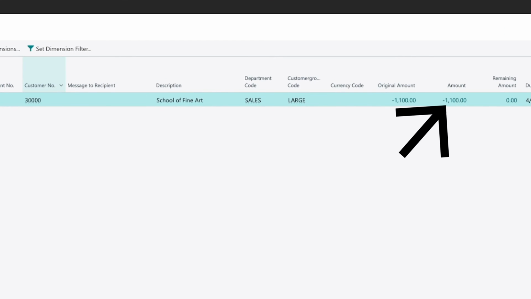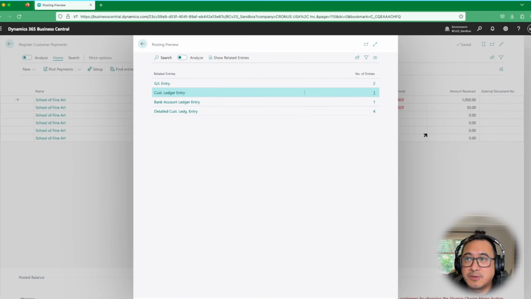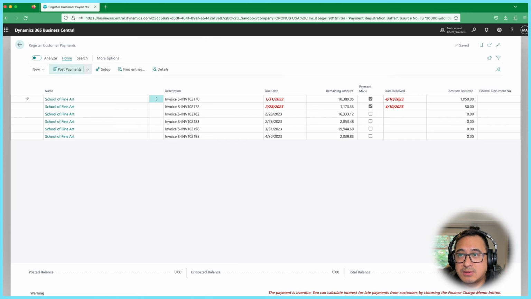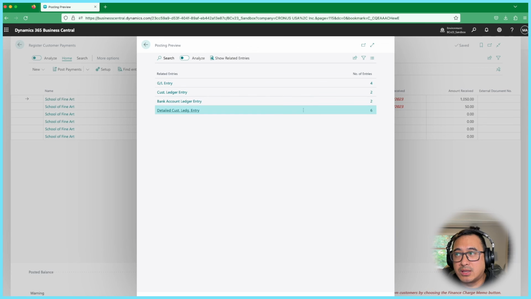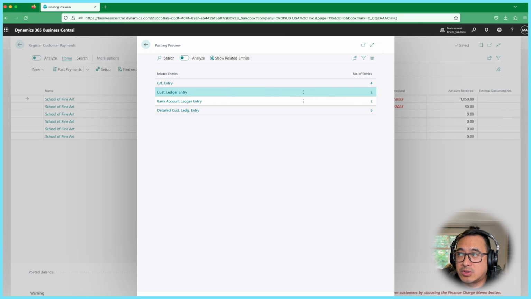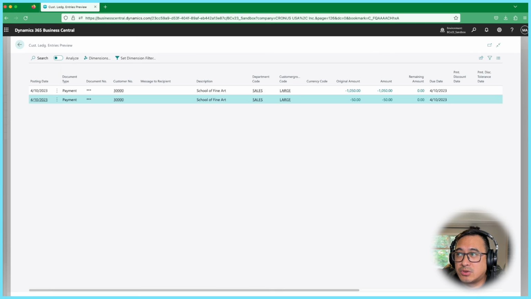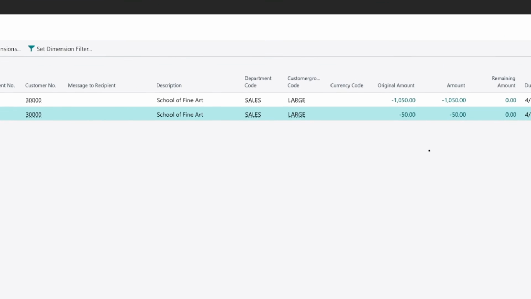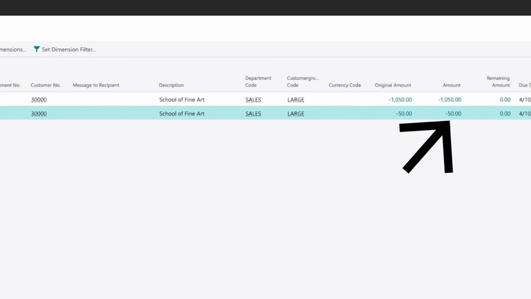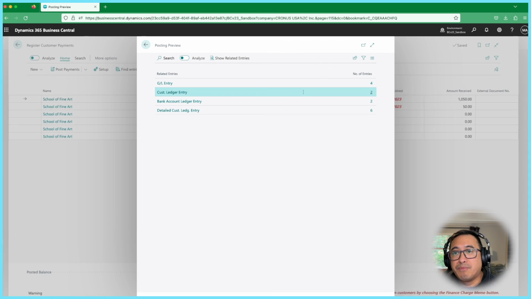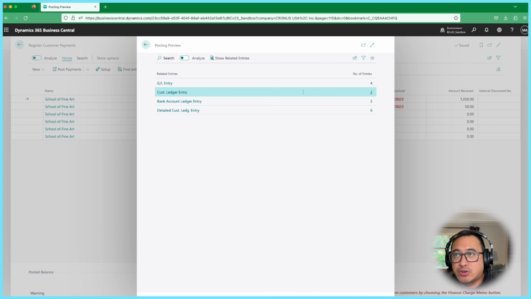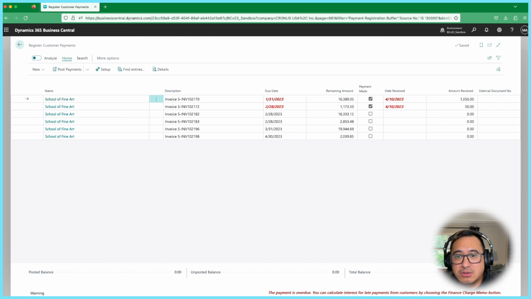Now, if I was to do this as a post payments, preview posting payments, post payments, I should see two separate lines. And then you see my customer ledger entry here. Let me drill down and see. You'll see two different amounts, the $1,050 and the $50. So it really depends how you want to capture that, but it does give you the two options.